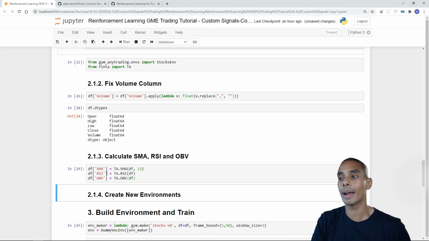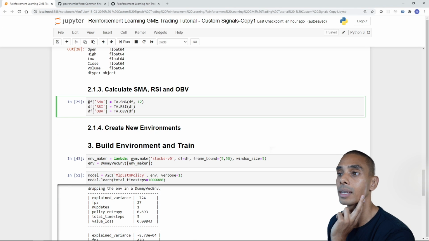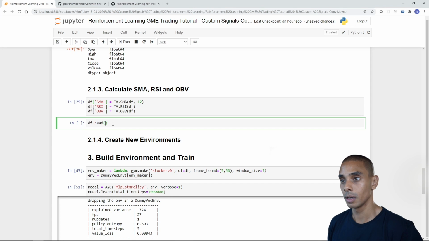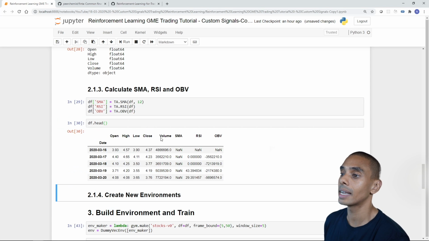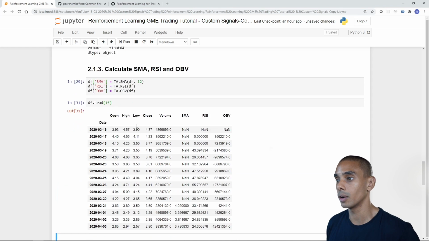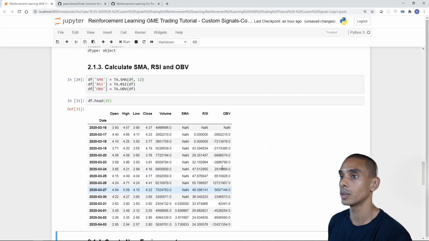Alrighty, so those are our technical indicators now calculated. So we've written 3 lines there. So df, we'll come back to that in a second. Let's take a look at our results first. So you can see that inside of our data frame, we now have 3 new columns. So let's take a look at some more rows so we can see it all. So we've got our simple moving average column, our RSI column, and we've also got our OBV column as well.